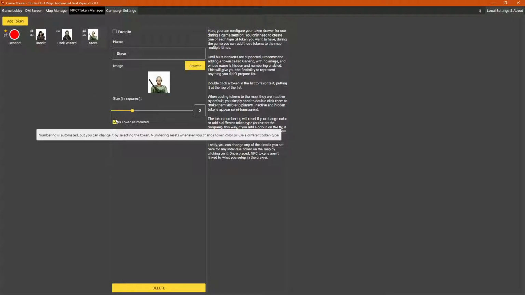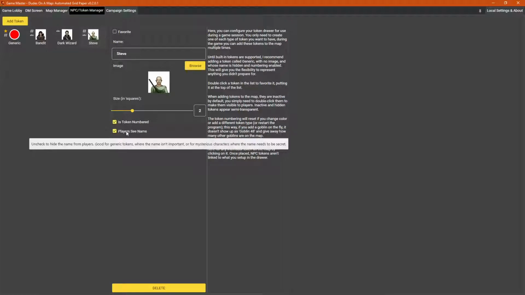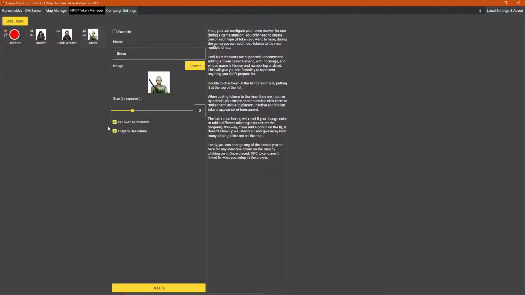And you can choose how the token is displayed. So by default, a token shows whatever name you gave it along with a number. So if you have a group of bandits, you can place them all, and you'll have bandits 1 through 5, for example, and that'll give your players something to refer to when they're attacking different targets and things like that. So by default, you can see that number, but if you don't want your big bad evil guy to be known as number 1 Steve, you can disable the numbering.